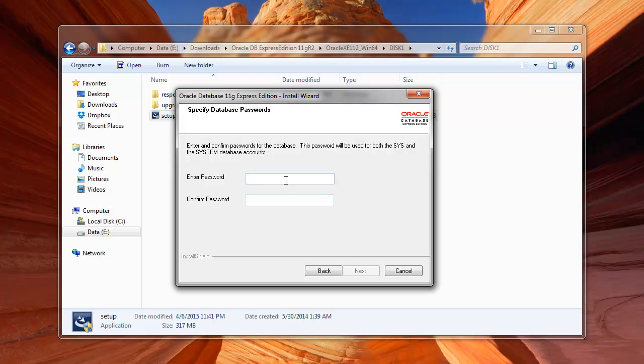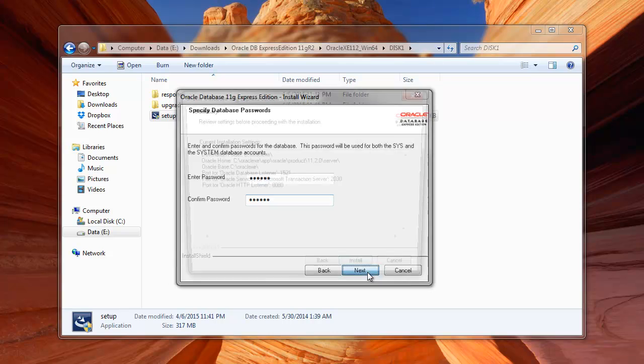Now for this, you have to set a password for both the sys and system database accounts. You will need this password later when you need to log into the database or access the database with these accounts. So whatever password you enter here, make sure you can remember it. Once you do that, you want to click next.